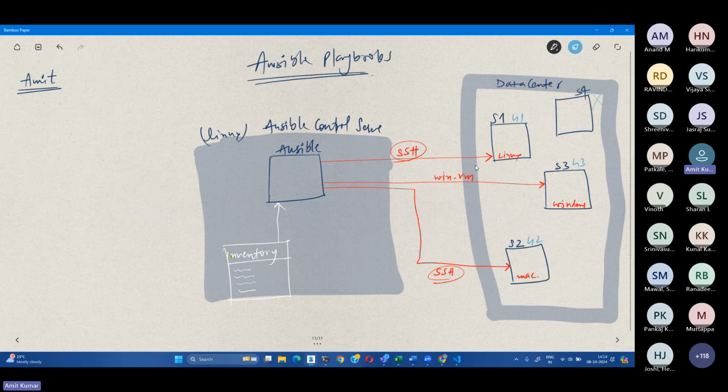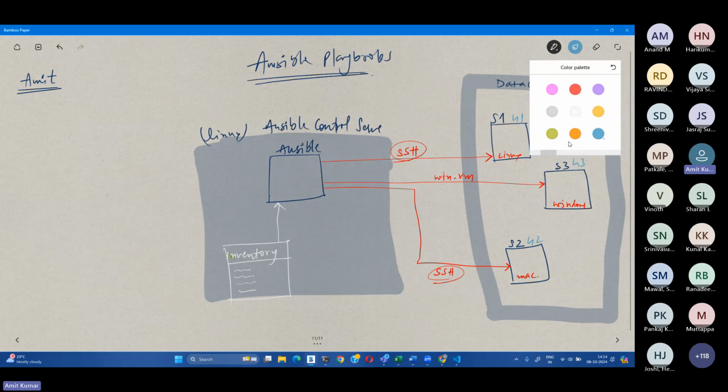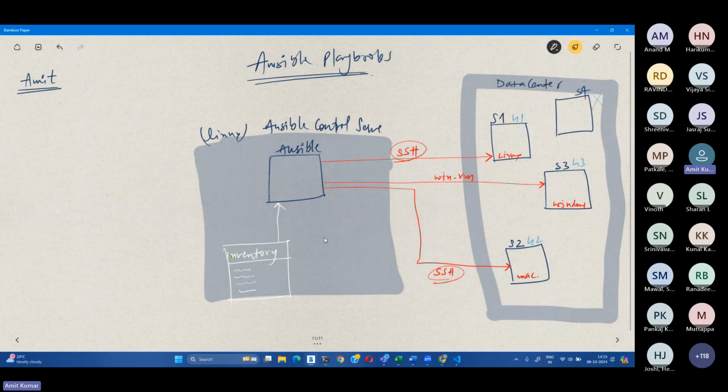Then how does Ansible manage the host? Again, this is a prerequisite. You should already know it, but let's talk about that as well. Ansible uses modules. Modules are nothing but binaries which can execute on the host and perform all the configuration changes. Okay, I will come back to that.